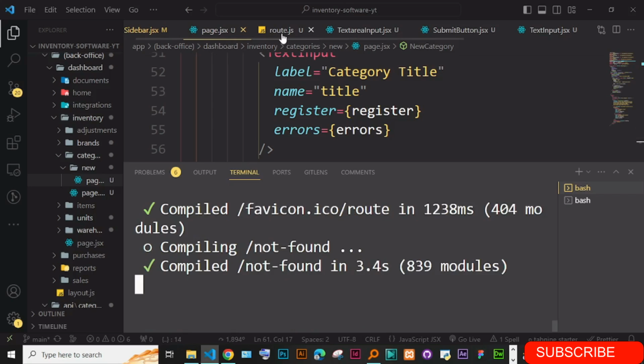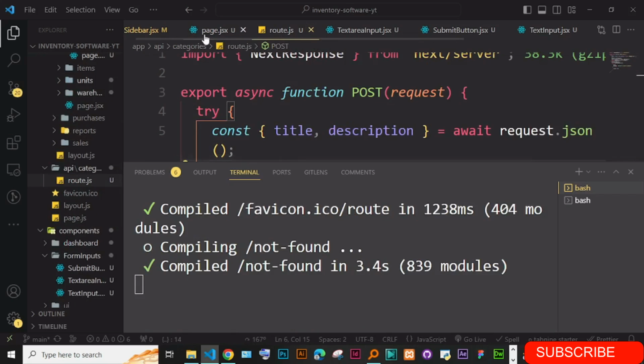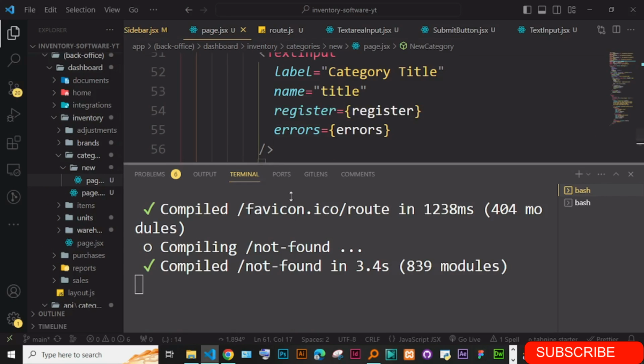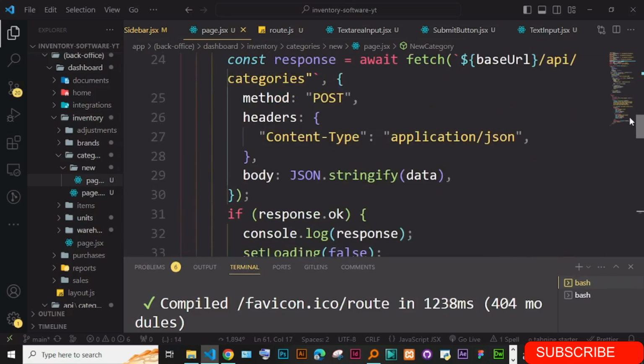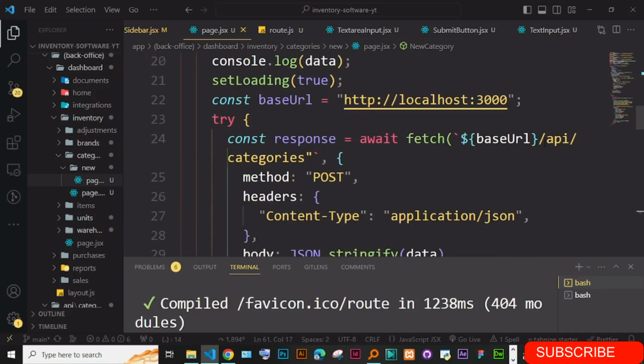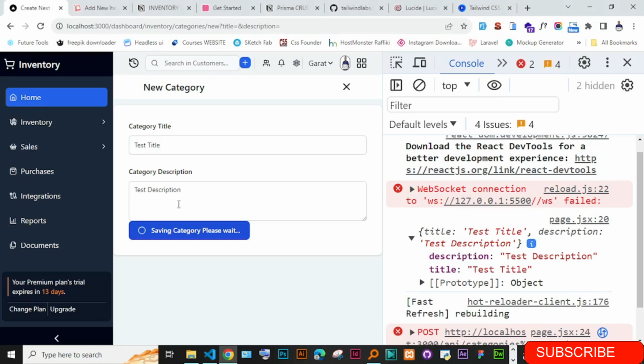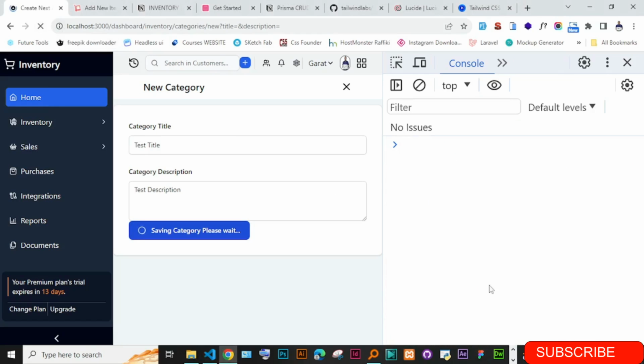Let's check our page. Let's check this function where we are sending the data, API categories, because of this. Okay, let me just reload the page again. Okay, you can see the error here, not found 404.